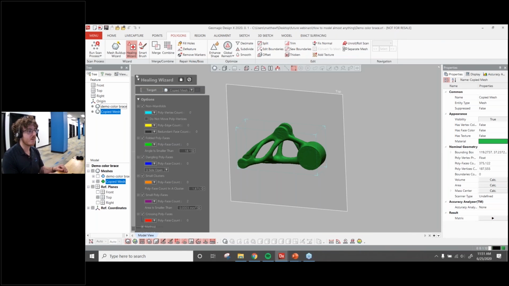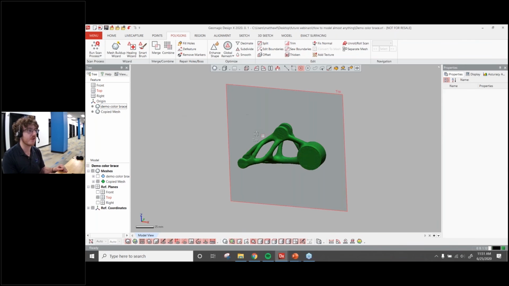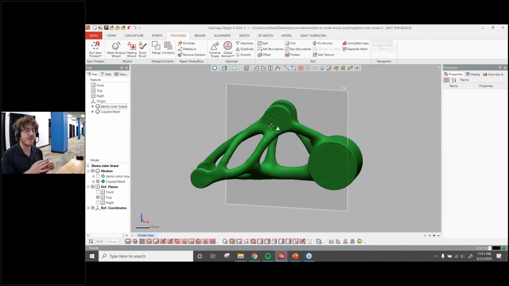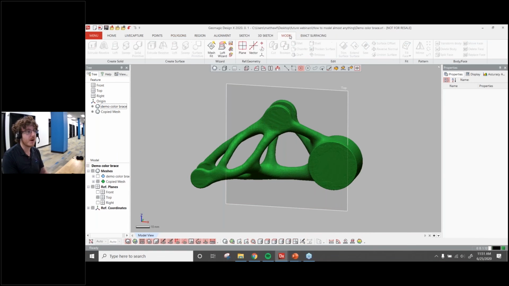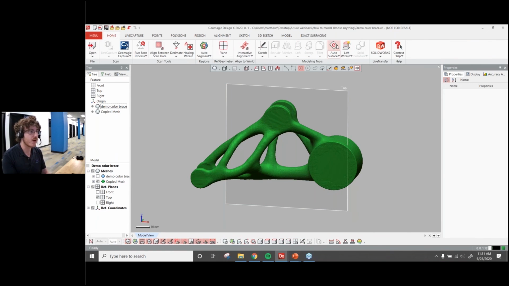So if I just click confirm, everything looks pretty good. It's going to try and heal up all the sharp corners. And here we have it, our watertight healed mesh. And now I can go over to the model tab. Oops, sorry, I can go into the home tab.